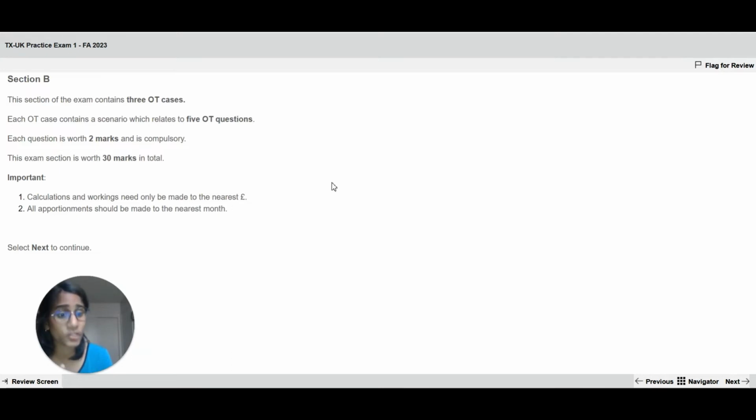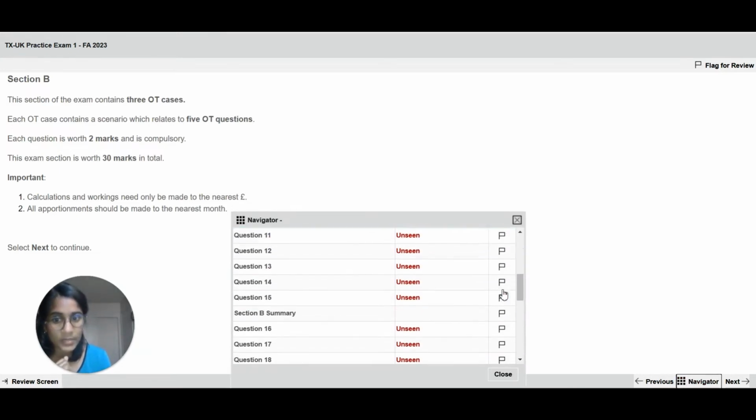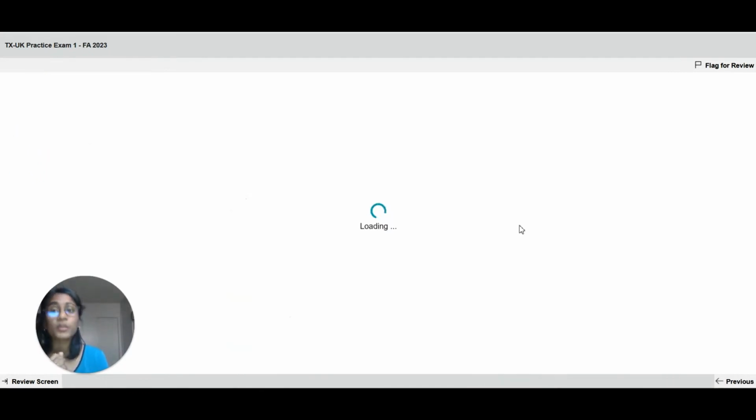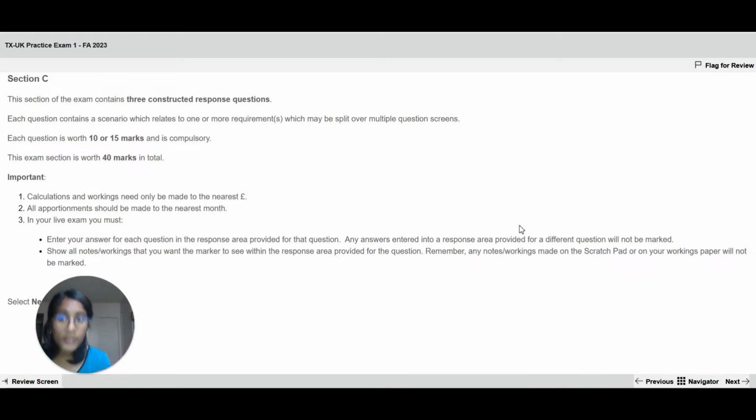But then we come to section C. And section C is more structured answers. So here you will have 3 constructed response questions. 1 will carry 10 marks, and 2 others will carry 15 marks each. Again, all these are compulsory. You cannot choose what you will answer and what you will not. So this section carries a total of 40 marks.